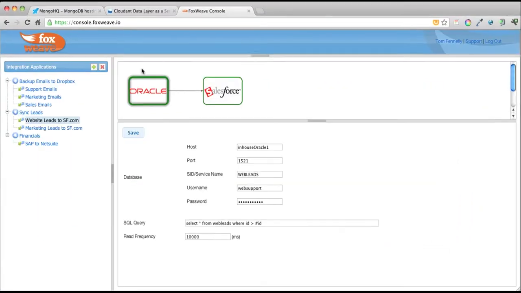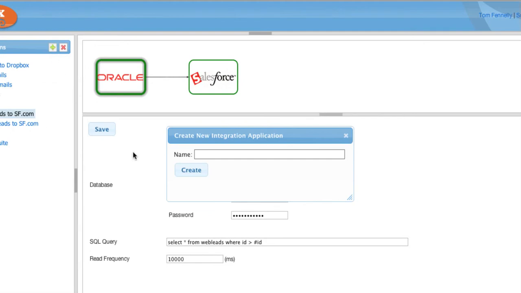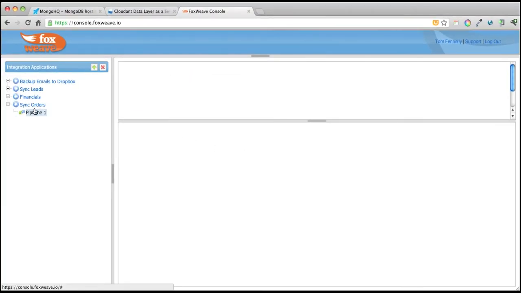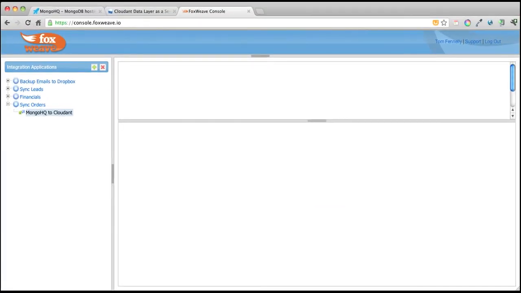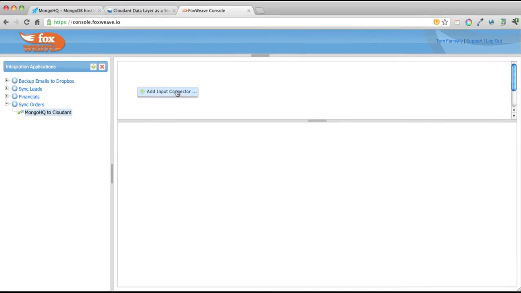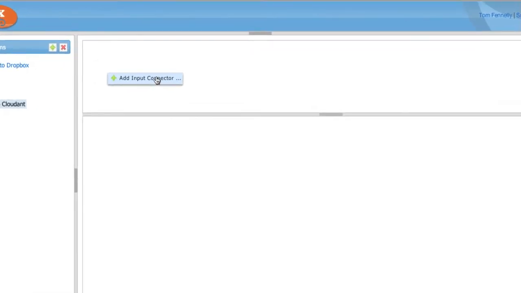Okay, so in the console in FoxWeave, we just hit the little green add button, and we're going to call this app sync orders. Okay, because initially it'll just have one pipeline, but it may have others, may need to sync them from other places as well. So MongoHQ to CloudAnt. You just name the pipelines, and then what you need to do basically is first add an input connector. So we need to read the data from somewhere.